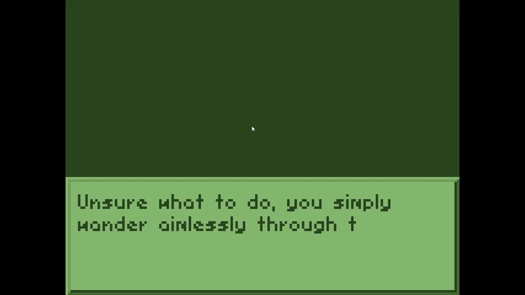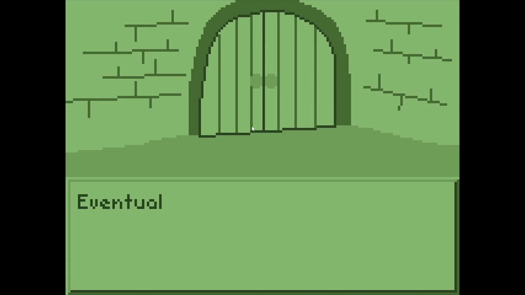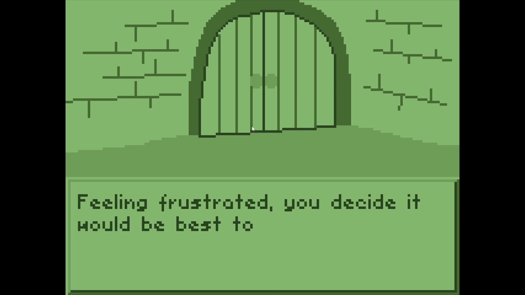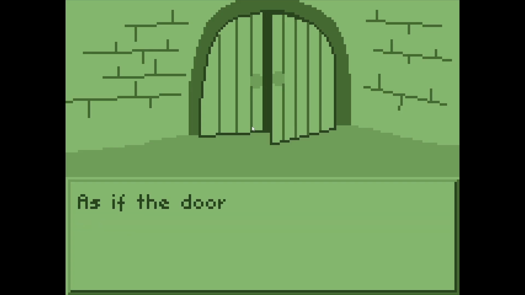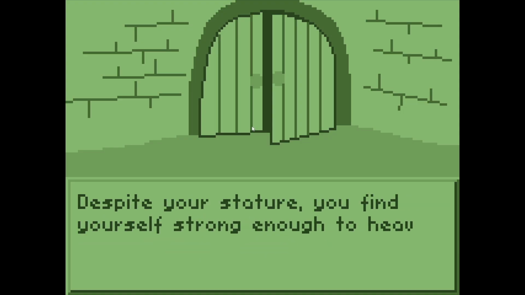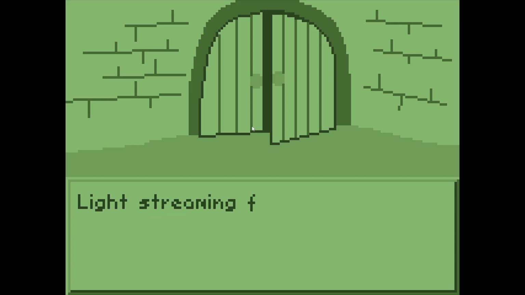Unsure what to do, you simply wander aimlessly through the kingdom. Eventually, you snap out of it, notice yourself looking right at the castle doors. You decide it would be best to turn back and head home. Oh, okay. Oh, a little bit of agency management, right? You find yourself strong enough to heave the door open.